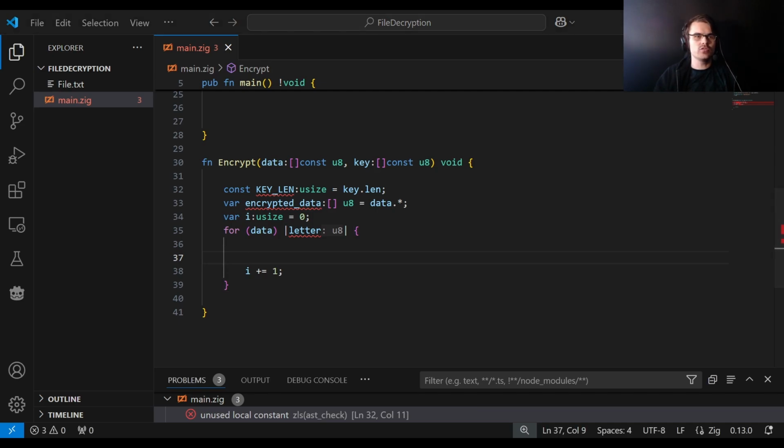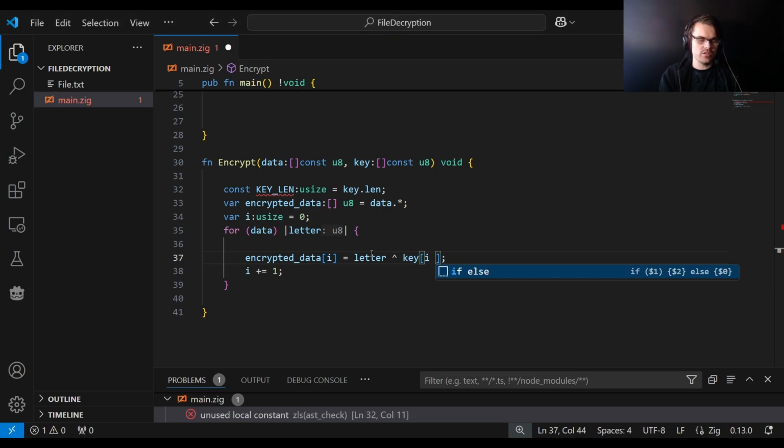So we need to basically XOR the letter encrypted data by i. I'm going to go letter XORed with key, i percentage length. I don't know why we're doing this. Percentage length. I'm terrible at these encryption. I can't even find percentage. Why am I so stupid? Okay. Percentage key len.